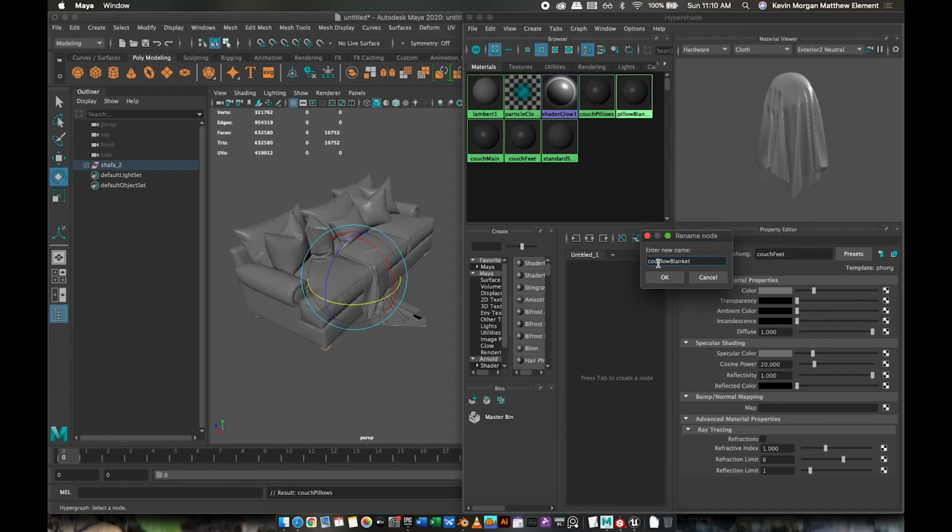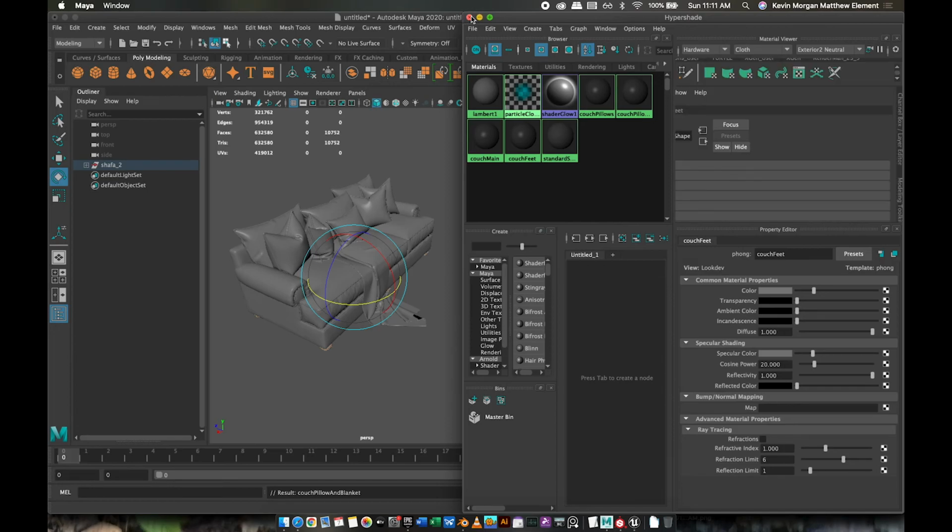I am using camel casing. I've come from a programming background, so I do like my variables to be named very nicely. Couch, pillow, and blanket. Sure. And the reason I'm doing this is so that down the line through the workflow, it's going to be really easy for me to access those different textures, shader names, and know exactly where I want to apply my textures. Okay, so I think we're done in Hypershade.